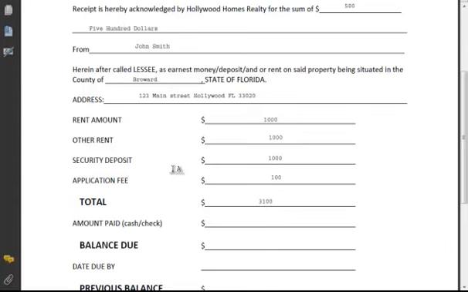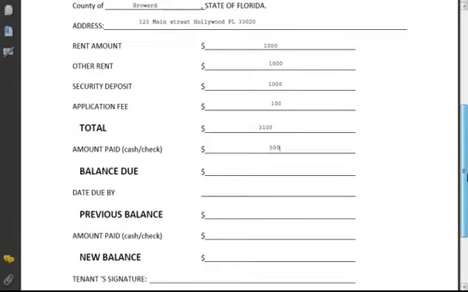Okay, now you're going to say how much did they pay us? Well, they paid us $500. So here you're going to put what has been paid, okay? And this will tell you what is due. So $3,100 minus 500 is $2,600. That's going to be what is due. Now, the due date is generally the move-in date. Okay? So here we're going to write the move-in date, which we're going to say is June 1st, 06/01/2012.